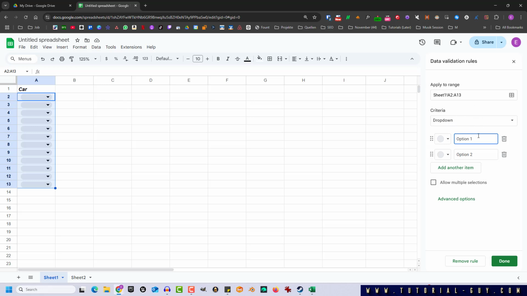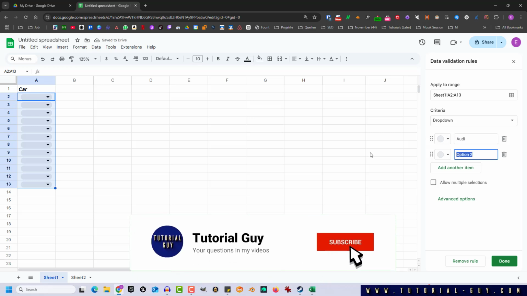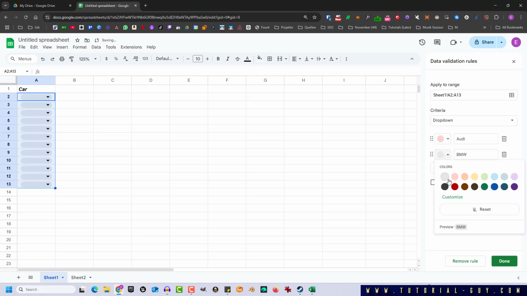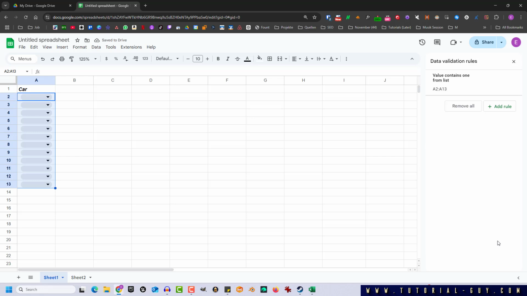I can now define my options and add a color if necessary. Down here I can also add another item. Once I have finished, I click on Done and my dropdown has been created.